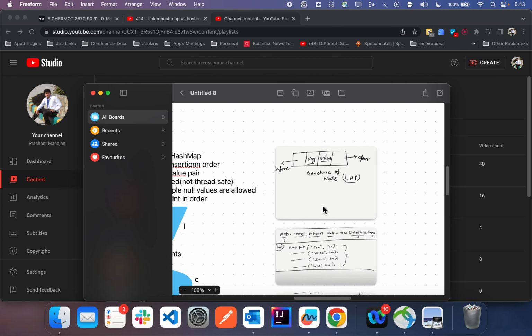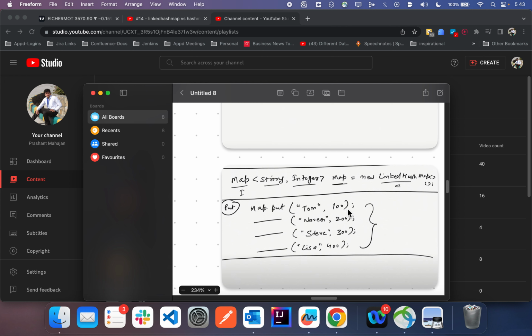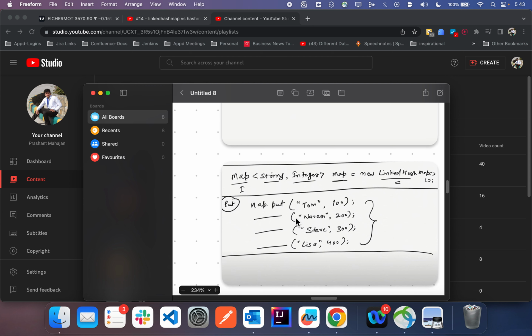So let's go to the next one. Here we have, how do we do it? Since map is an interface implemented by this class, we are doing top casting. Map string integer map is a reference variable equal to new linked hash map. This is a class, this is an interface. Map dot put is how we enter the values, Tom and 100, then map dot put Naveen 200, map dot put. If someone asks what the structure of a node in linked hash map is, it would be a doubly linked list.